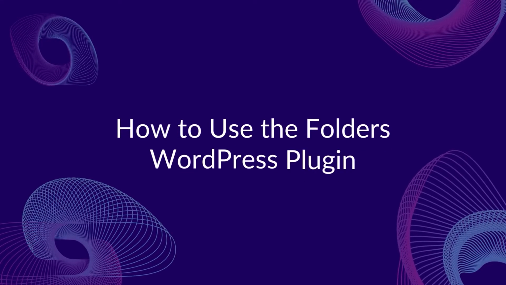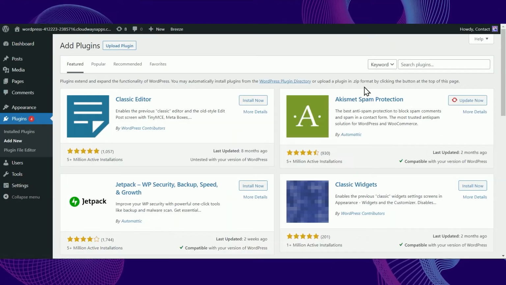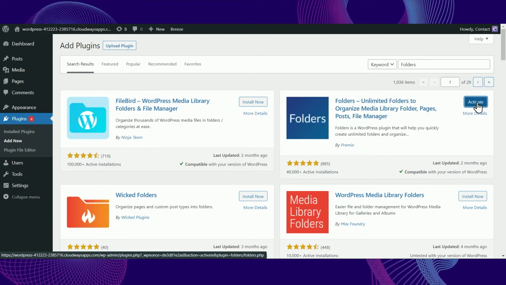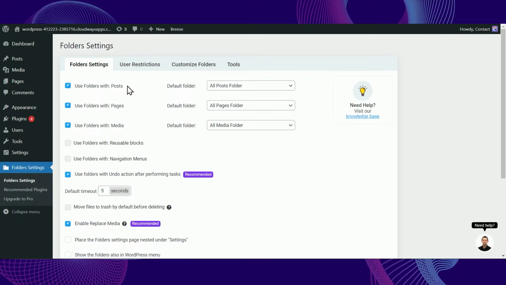Folders is a plugin that can help you organize your pages, posts, and media files on WordPress. Get started by installing folders on your WordPress site. After installing, you'll find folder settings on your left sidebar. You can use folders to organize media, pages, and posts and customize it to your own preference.